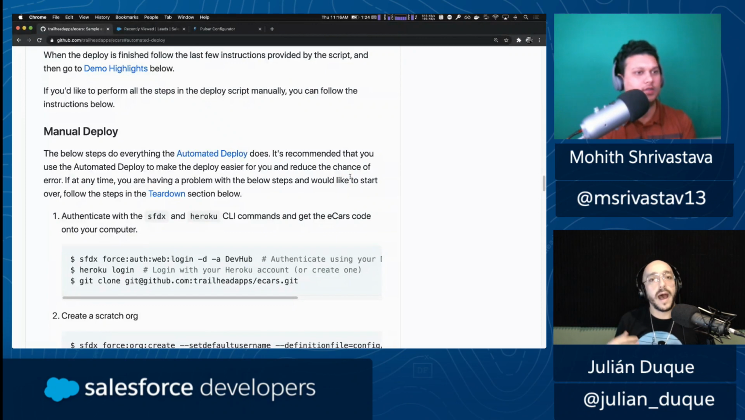Perfect. Okay. Having things automated is good for productivity, but the manual steps will teach you a lot.